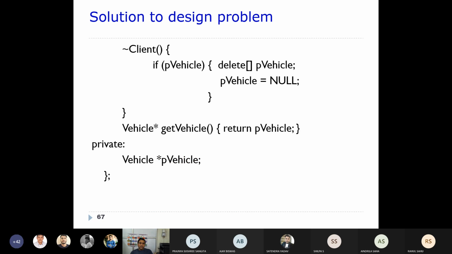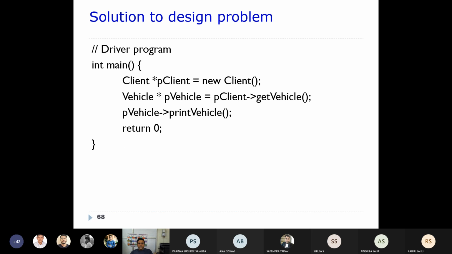Now the client destructor is the same thing and everything is the same. You are just writing the same program: in main, you create an object of the client, which means the client constructor is called, the type is initialized, and automatically the object is created. Then you call get vehicle, then print vehicle. Now what will print vehicle display here? Can anyone tell me what the output is if I run this program?